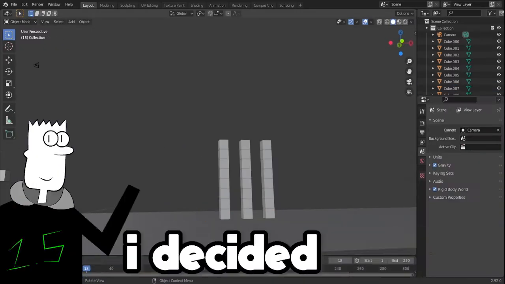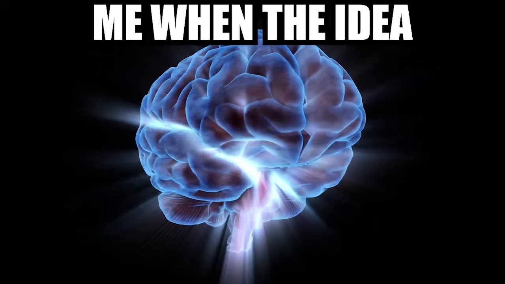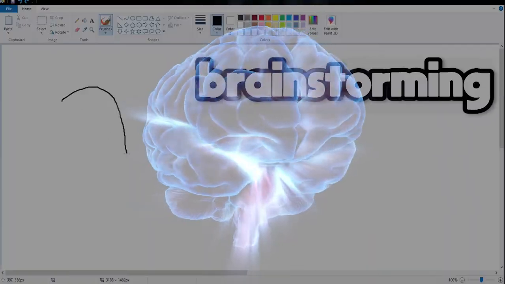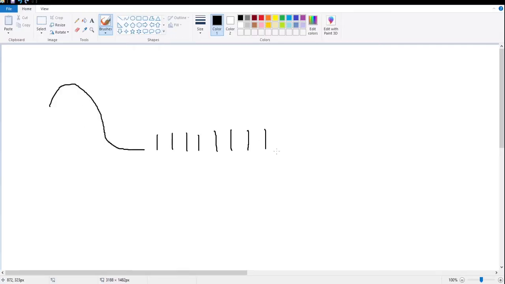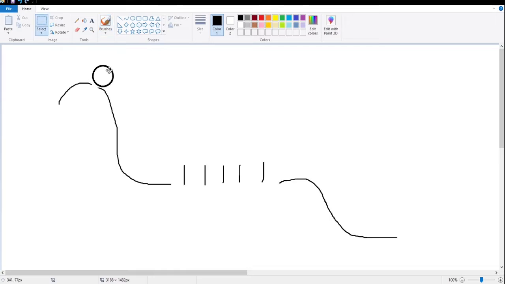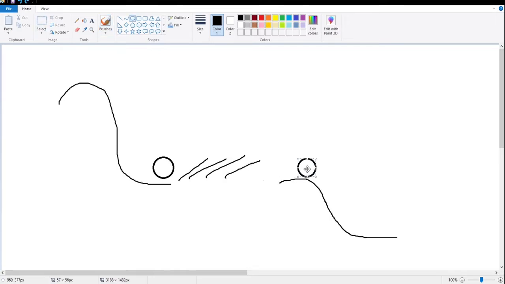To make this render, I decided to go in with a clear idea of what I was going to do. So I opened up Paint and started brainstorming for some ideas. After about half an hour of brainstorming, I finally settled on this one idea where a ball is placed on a slope, and once it slides down this slope, it knocks down a bunch of dominoes which knock down another ball, and it falls on another slope, and it basically just gets looped.